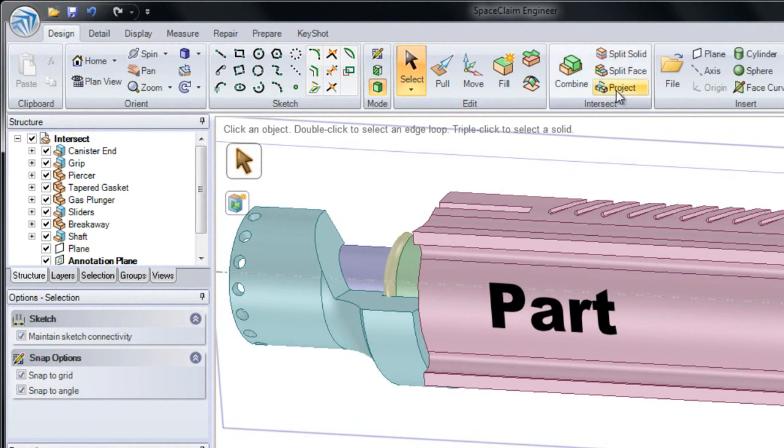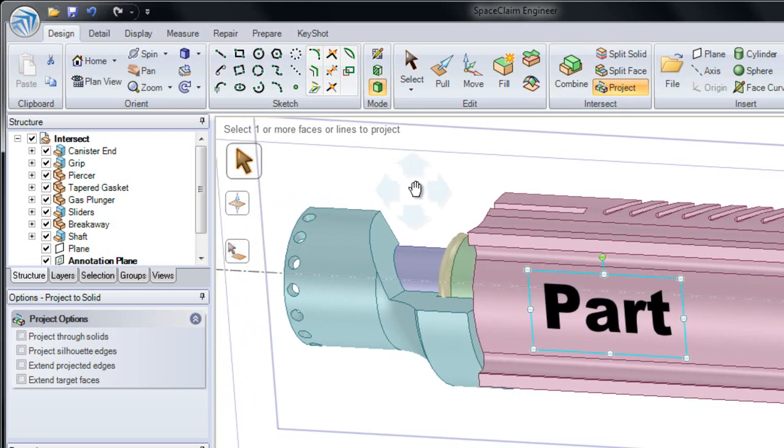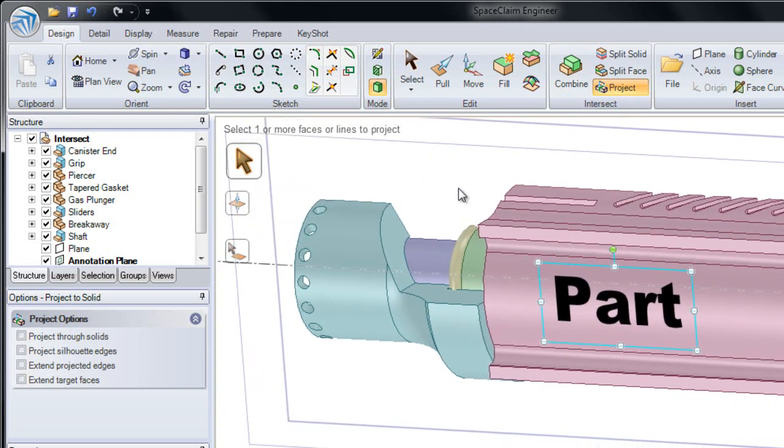We'll do that by clicking the Project tool. Now first it's asking me to select what I would like to project. And I'm going to select our note. I could select our note, I could select edges, or I can select an entire solid. Next it's looking for a direction. It will always project normal unless you specify a direction. And last, it's asking to select the target face.